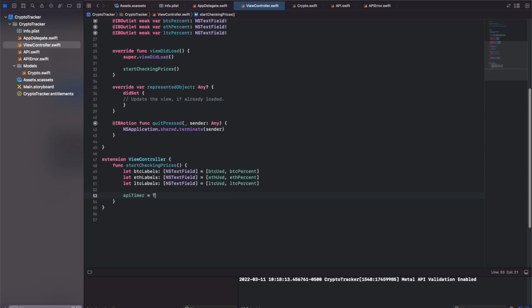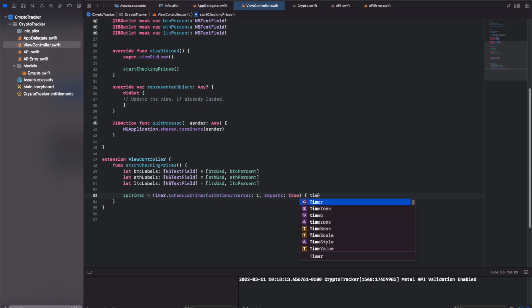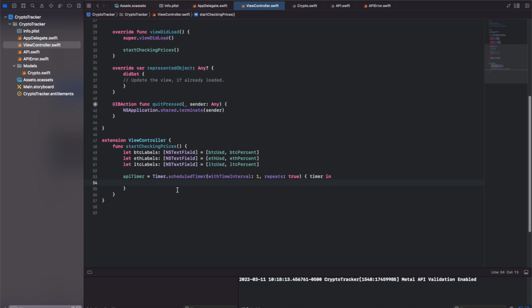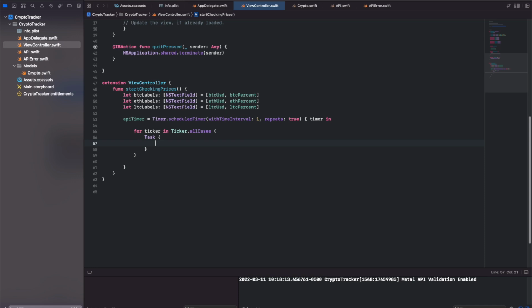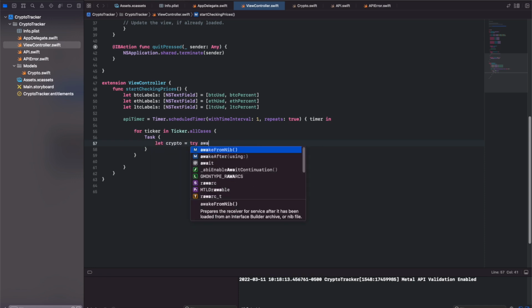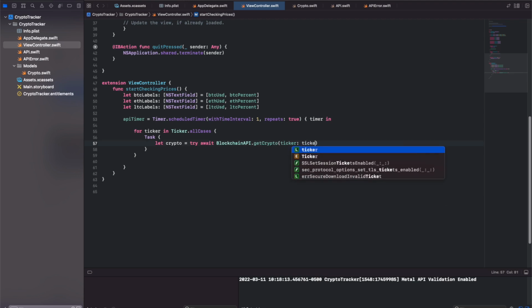apiTimer is equal to Timer.scheduledTimer, and we want to do withTimeInterval 1, repeats true, and we'll create our closure here. Every 1 second we're going to run the API call for all 3 of our endpoints, which is going to be the Bitcoin, Litecoin, and Ethereum. For ticker in Ticker.allCases, since we're running an asynchronous task here, we need to call a Task block. And now let's call crypto try await BlockchainAPI.getCrypto. The ticker will just be ticker.